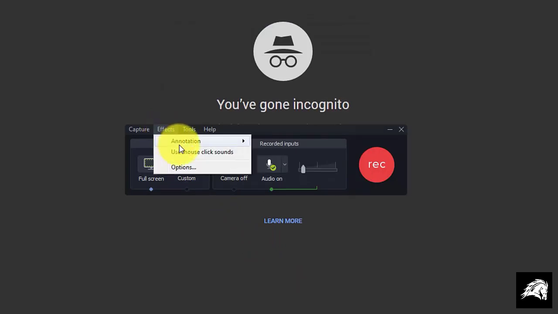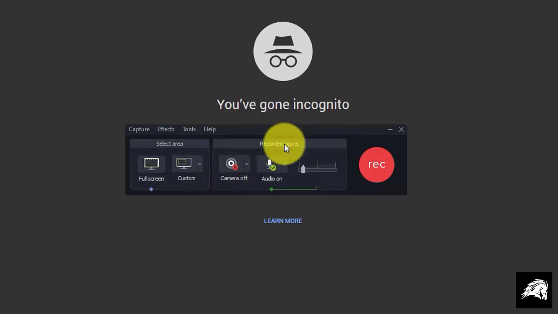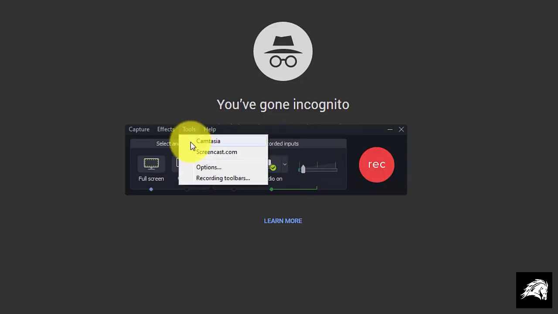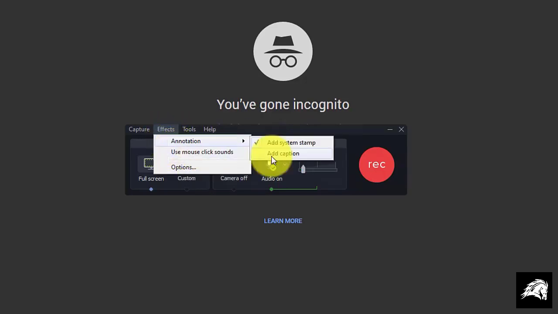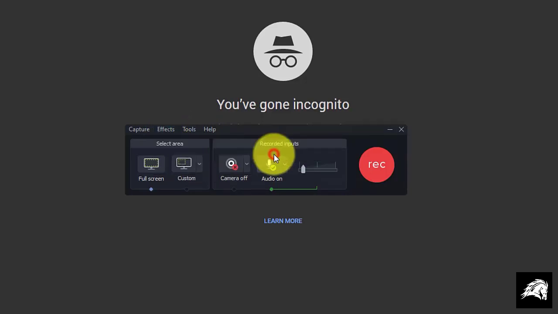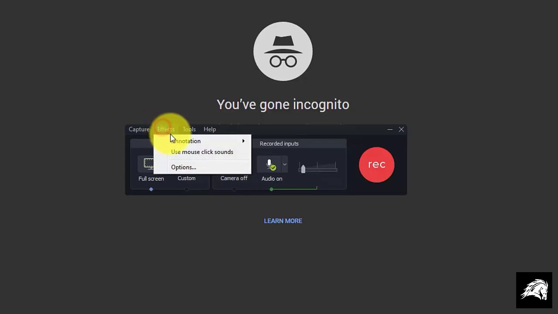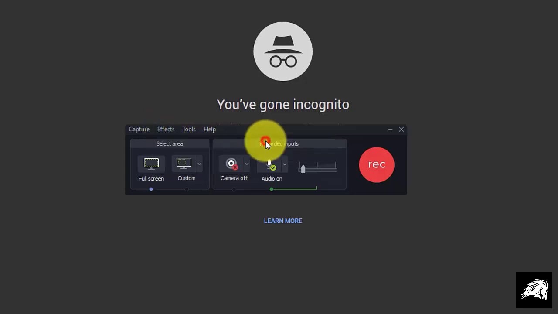And so now what we can do is we can determine if we want a system stamp to occur in the video. And we can do that by clicking this menu. And we can also determine whether or not we want a caption to occur. We can click that also. Or we can decide that we don't want either one of them and we can uncheck them.